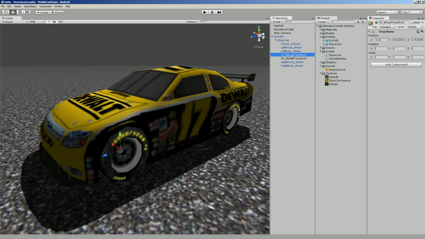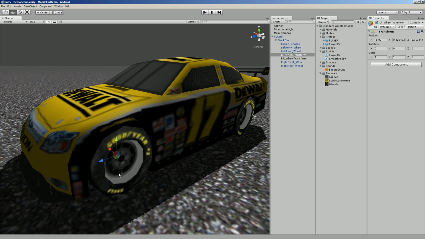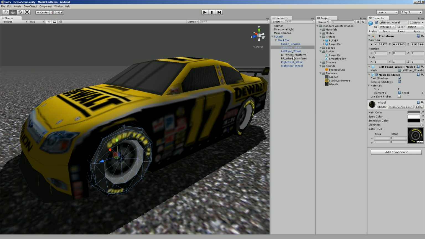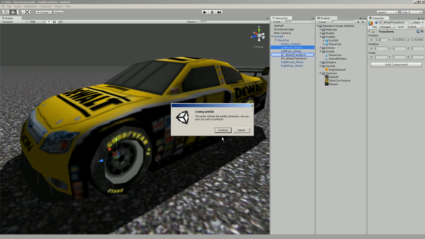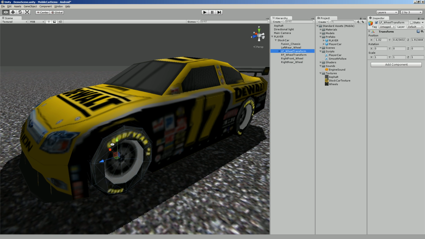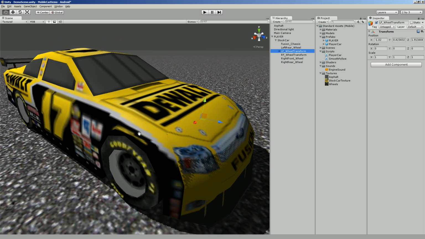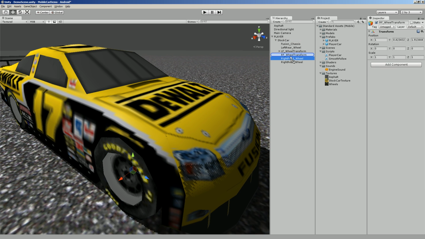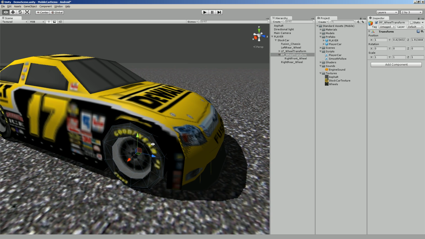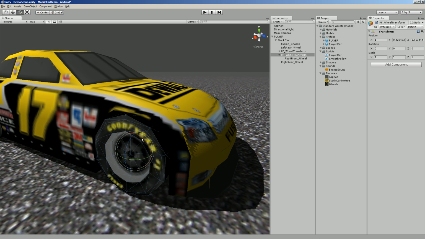So now that we have this parent transform, let's make the actual wheel a child of that. For the left front wheel transform, we're going to grab the left front wheel and drag it in. Yes, it's okay to break the prefab connection right now. Okay, let's look at the right front wheel. Let's grab that. We'll child that in. So here's what happened. This is cool. We have this empty game object we created here, but now the wheel is controlled by it.